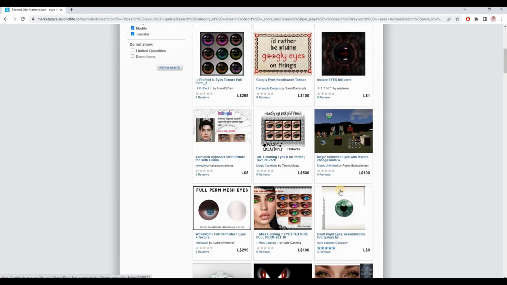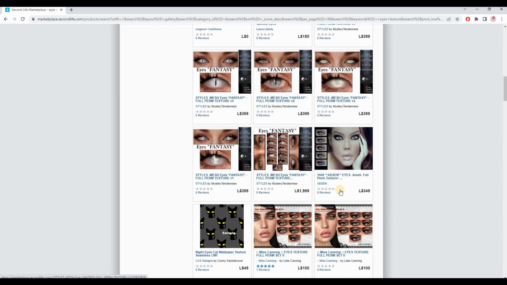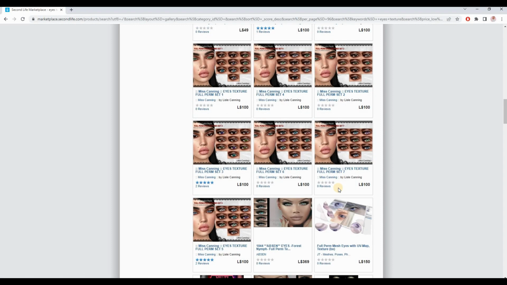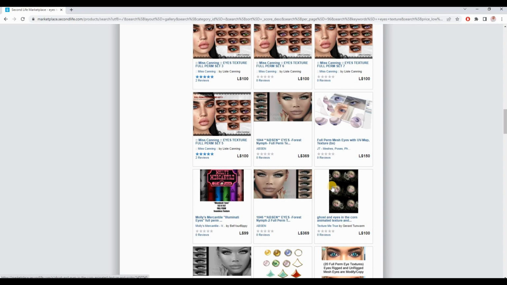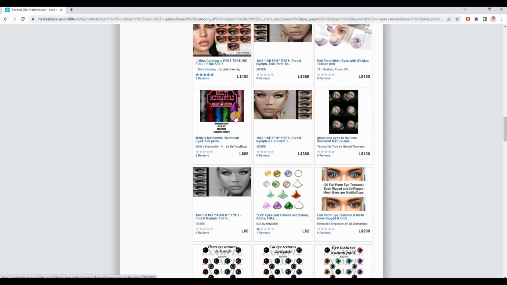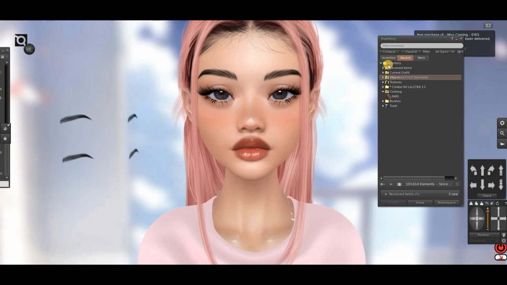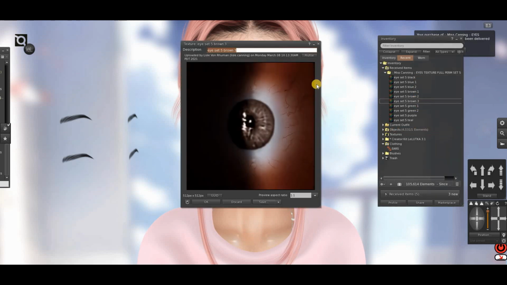So let's pick one of those that we like. And then you can add your own detail on top of it. And those are really affordable. Like this one has a good rating. Just 100 linens. Let's buy this one. Okay, then we have the textures here. I always love brown eyes, so I'm gonna open one of the brown ones.